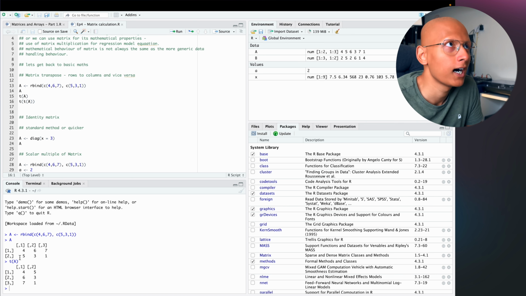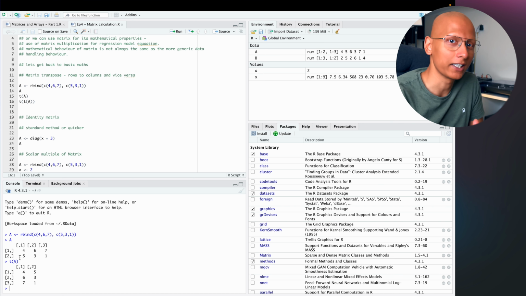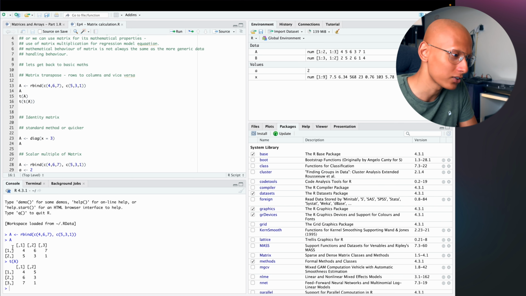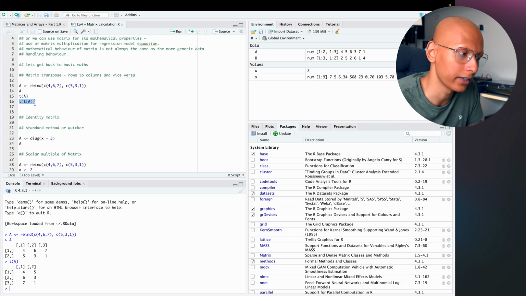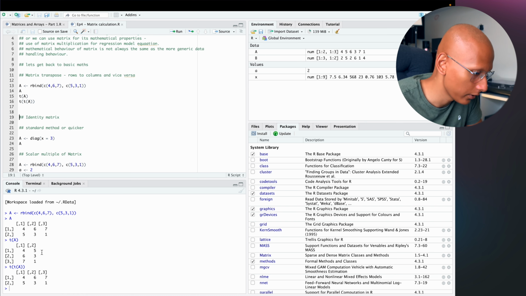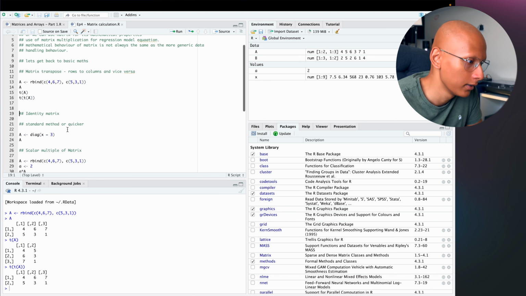Now the transpose of a transpose matrix is basically the original matrix that you had. So if I run the transpose on the matrix A and then run a transpose of that matrix, what we will end up with is the first matrix itself. So let's just try that, and you can see here it's the same matrix.